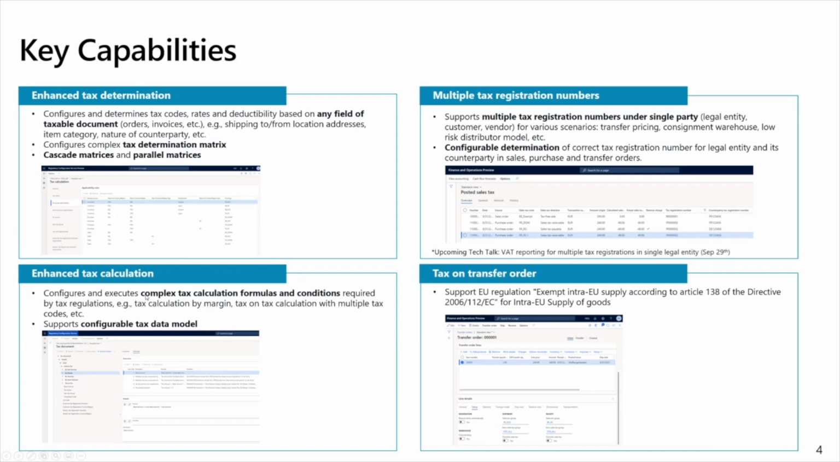Okay. And the second feature is enhanced tax calculation. As I introduced, in the current tax engine in F&L, all the tax calculation methods are hard-coded in the system. But with this new engine, it provides a low-code, no-code experience. You can just write your formula and conditions to define how you want to calculate tax. One example, which we will also demo later, is tax calculation by margin, which means your tax base amount is your sales amount minus your cost amount.